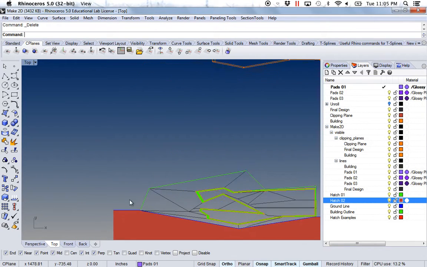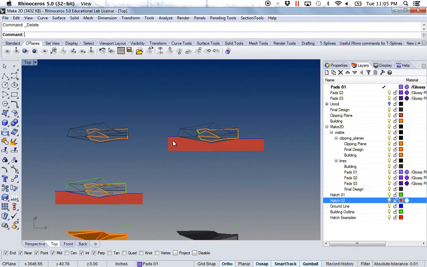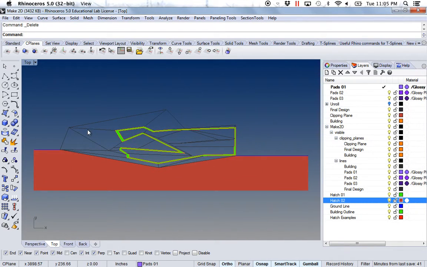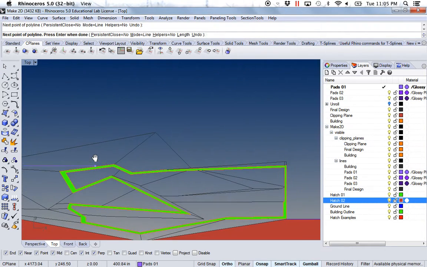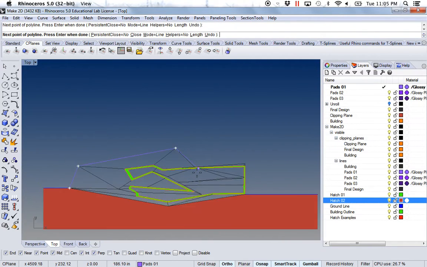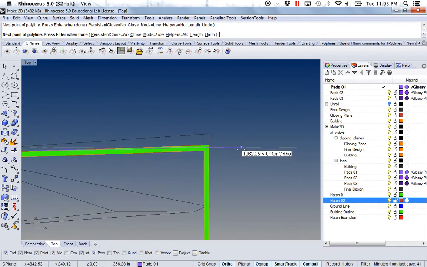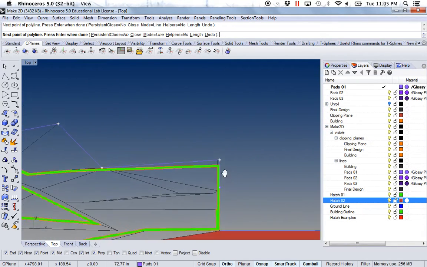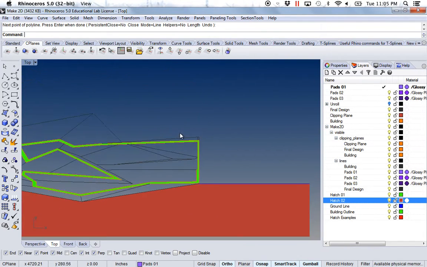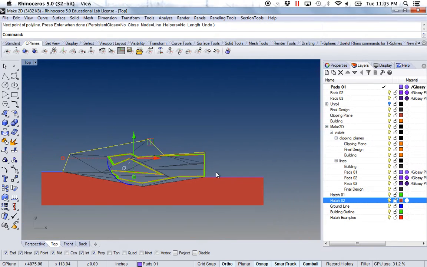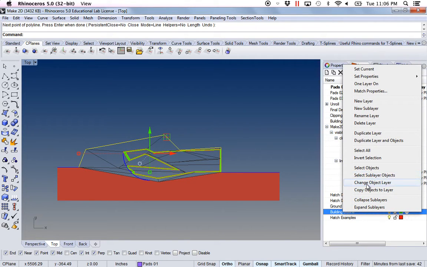And then the last thing I have is just a building outline curve. So again, I can retrace this if I wanted to. And that I'm going to put in building outline. Change object layer.